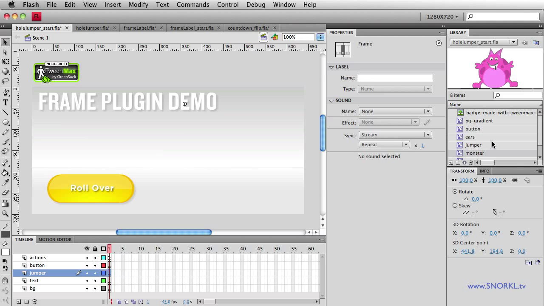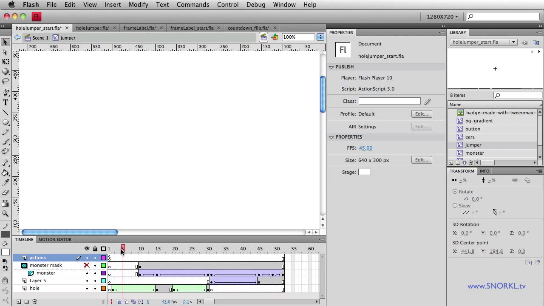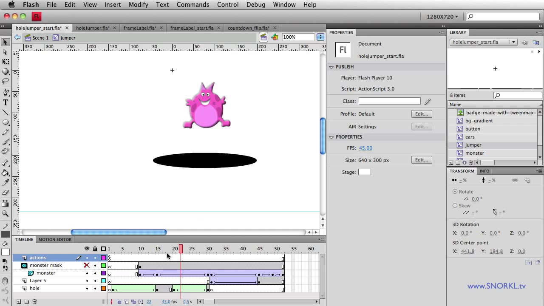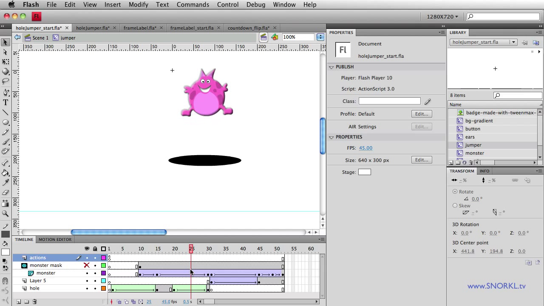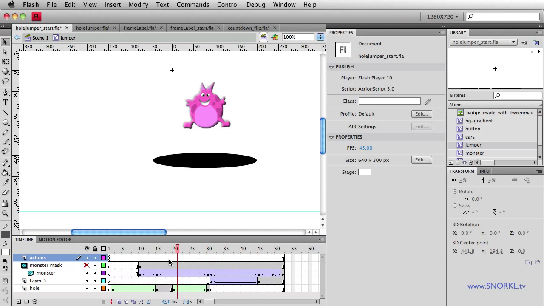I'm going to go into my library now and double-click on the jumper symbol. And you'll see here, if we scroll down a little bit and over, that we have a fairly complex timeline of this hole opening up, and then this dude jumps out of the hole, the hole closes, and then he falls down. You'll notice also that the shadow he's casting is growing and getting a little bit bolder, and then there's a little bit of a spring action at the end there.